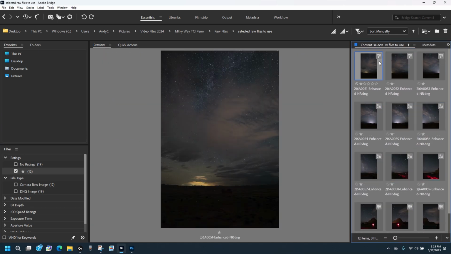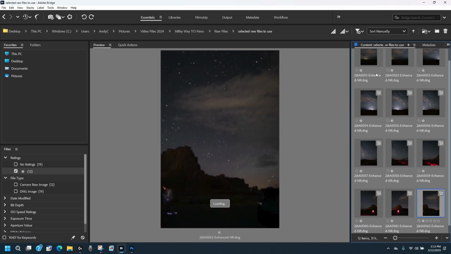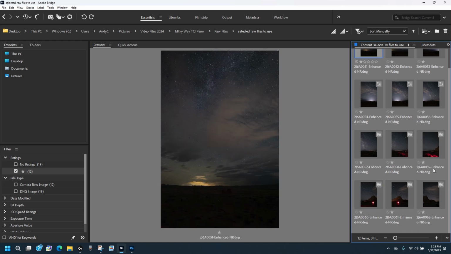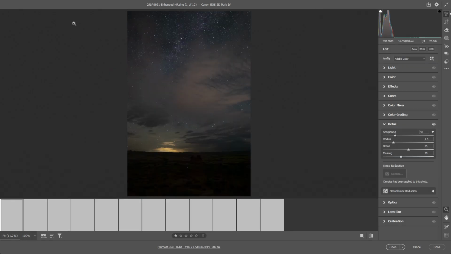We'll pull this apart a little bit. We'll select the top one, and we'll just go through here, and we'll see that we've done a panorama of the sky. There's quite a bit of overlap. We'll take these images, all 12 of these Milky Way panorama images, back into Camera Raw.